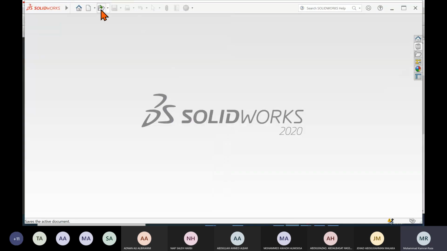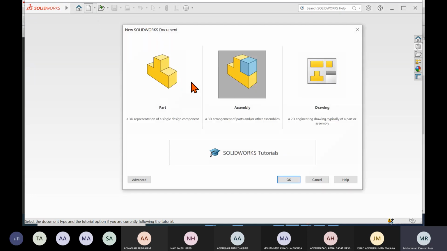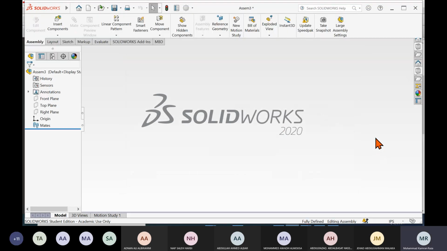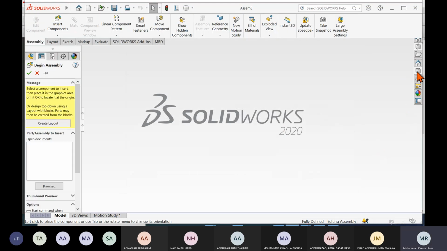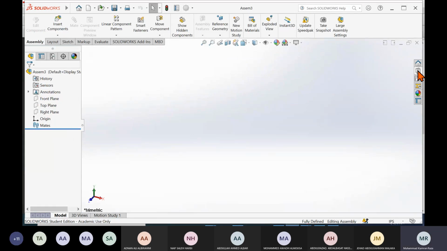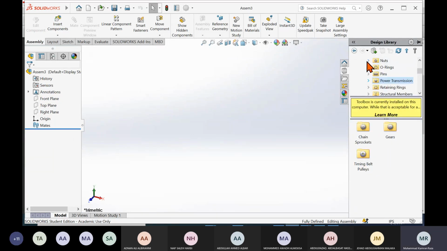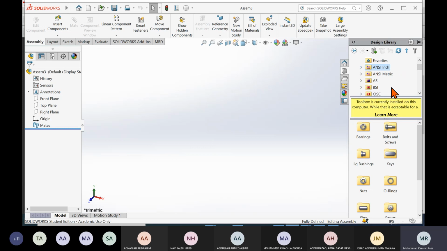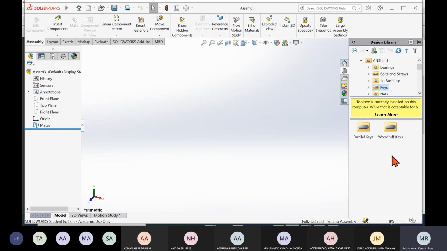So just open the assembly, because in the assembly it will give you all the options for the selection. That's why we bring the part into the assembly. So we want the key, the Woodruff key. Go to the library again. So this is our library. Go to the ANSI inches, and this is the keys. SolidWorks has the parallel key and the Woodruff key in the library. So this is the Woodruff key.